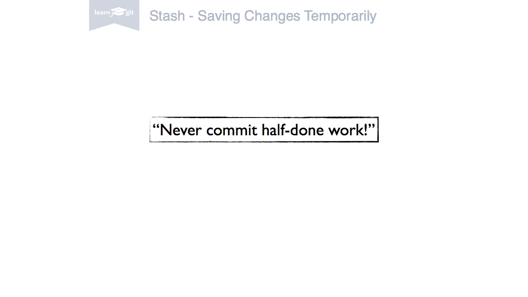Committing your unfinished work would be a poor choice. Commits are really made to wrap up something completed. It might be small, but it should really be finished, tested, and working. Here's where Git's stash feature comes in.